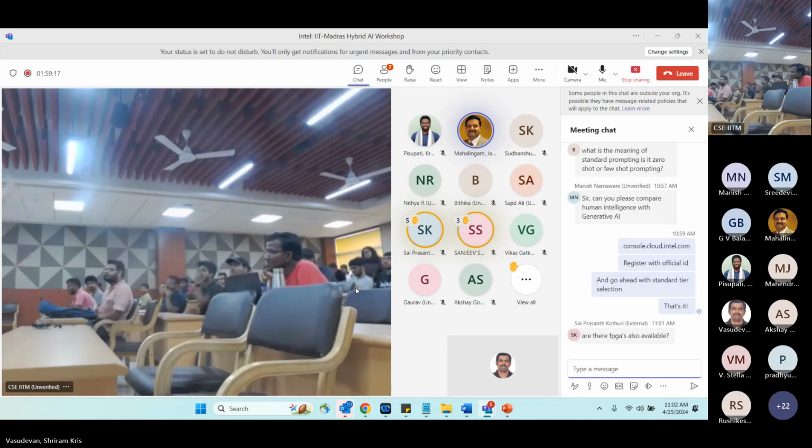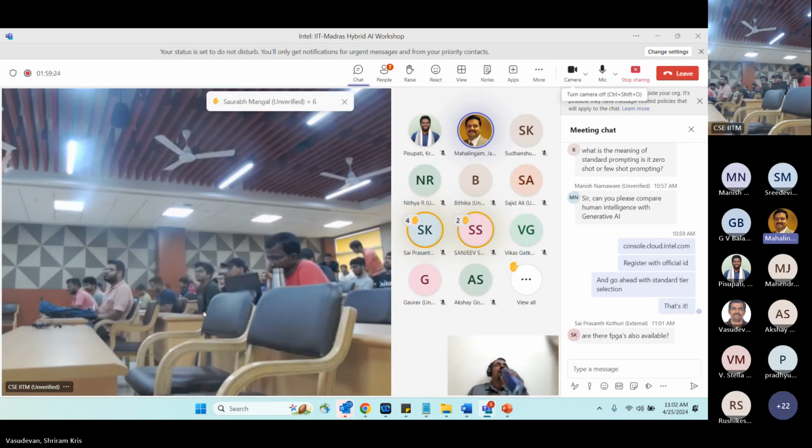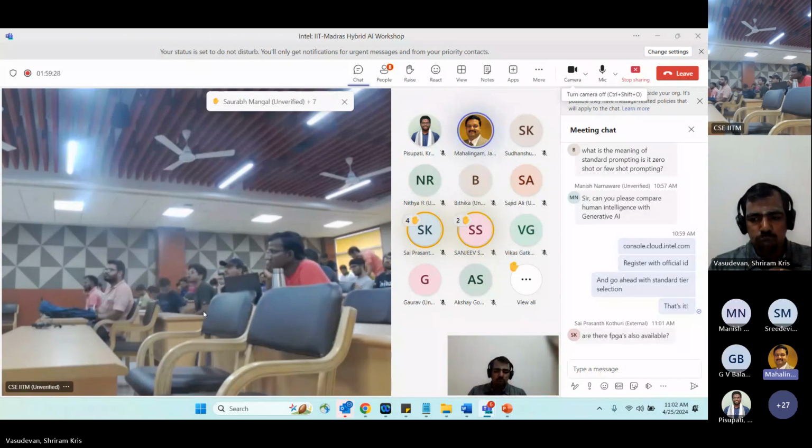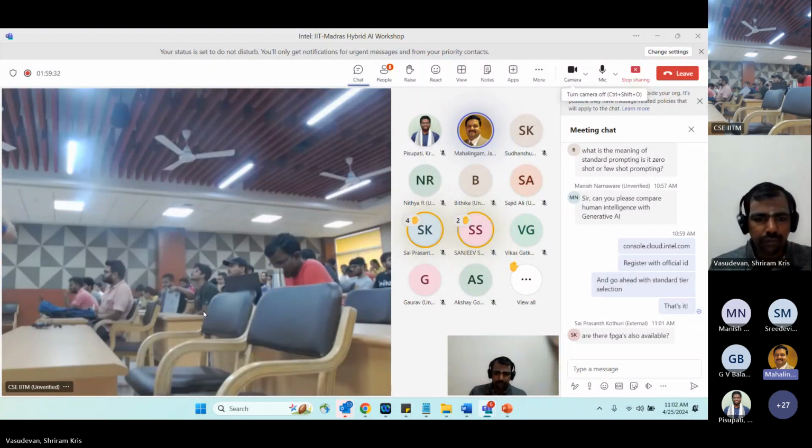So again, talking about the Tiber Intel Development Cloud, how to get access: go to console.intel.com, register with your institution email ID, and then go to console.cloud.intel.com, log in, and then you will see what is going to be showing you on the screen.